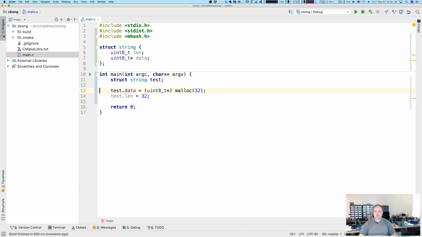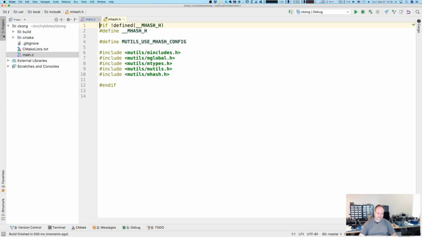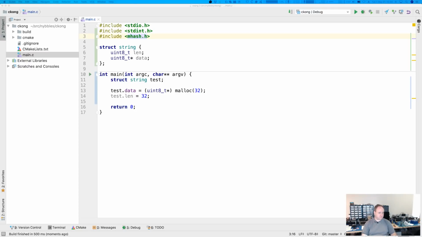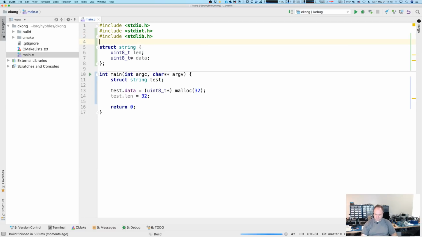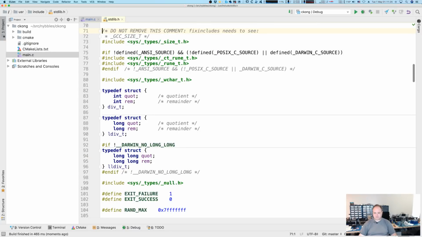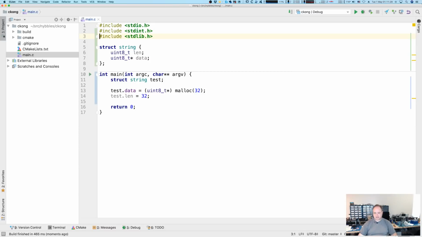Now I don't know why it included m hash, and that doesn't seem right. Why does it keep doing that? M hash. Yeah, that's not the right header file. I think this is an issue with the client. So stdlib is the include file that it should have picked to include malloc and free. You can also, I think malloc.h is a valid option here, okay?